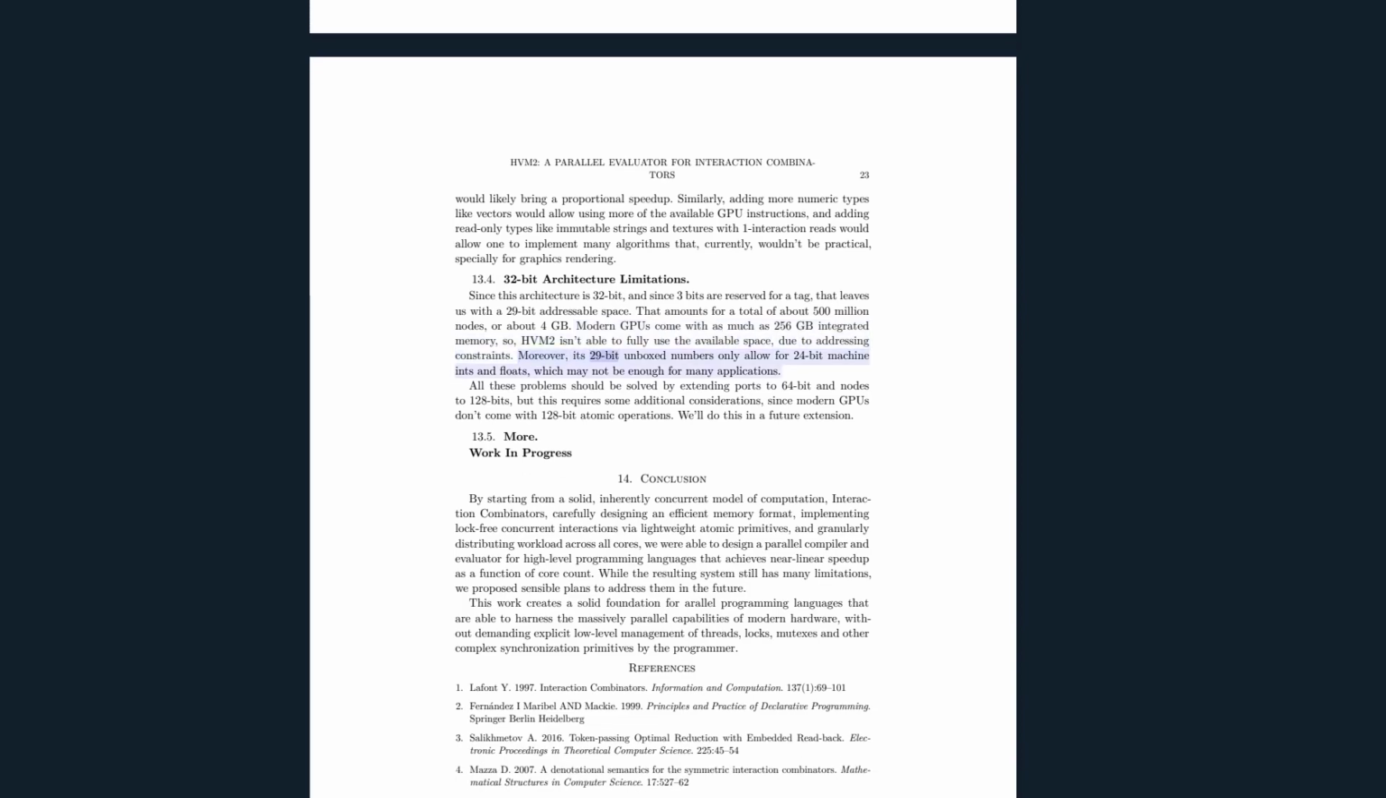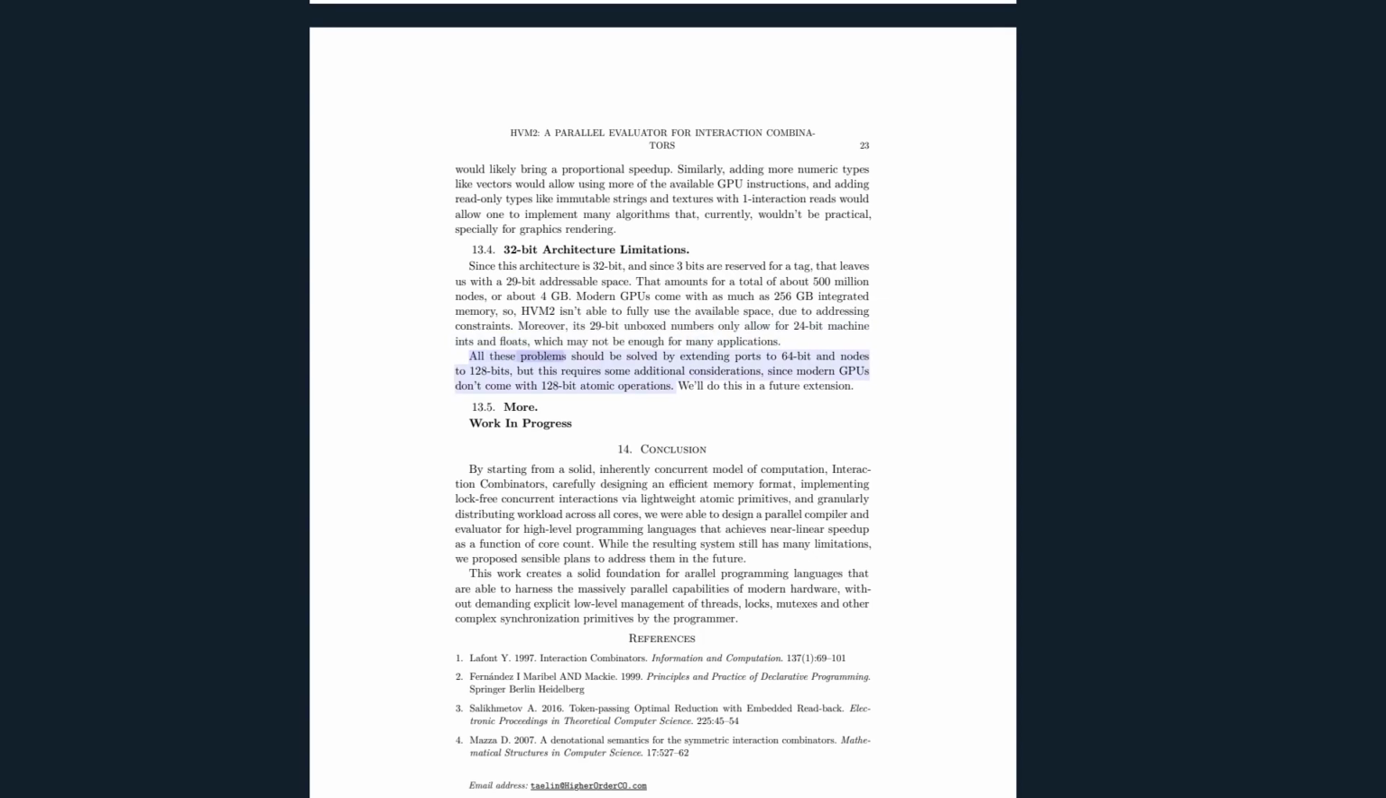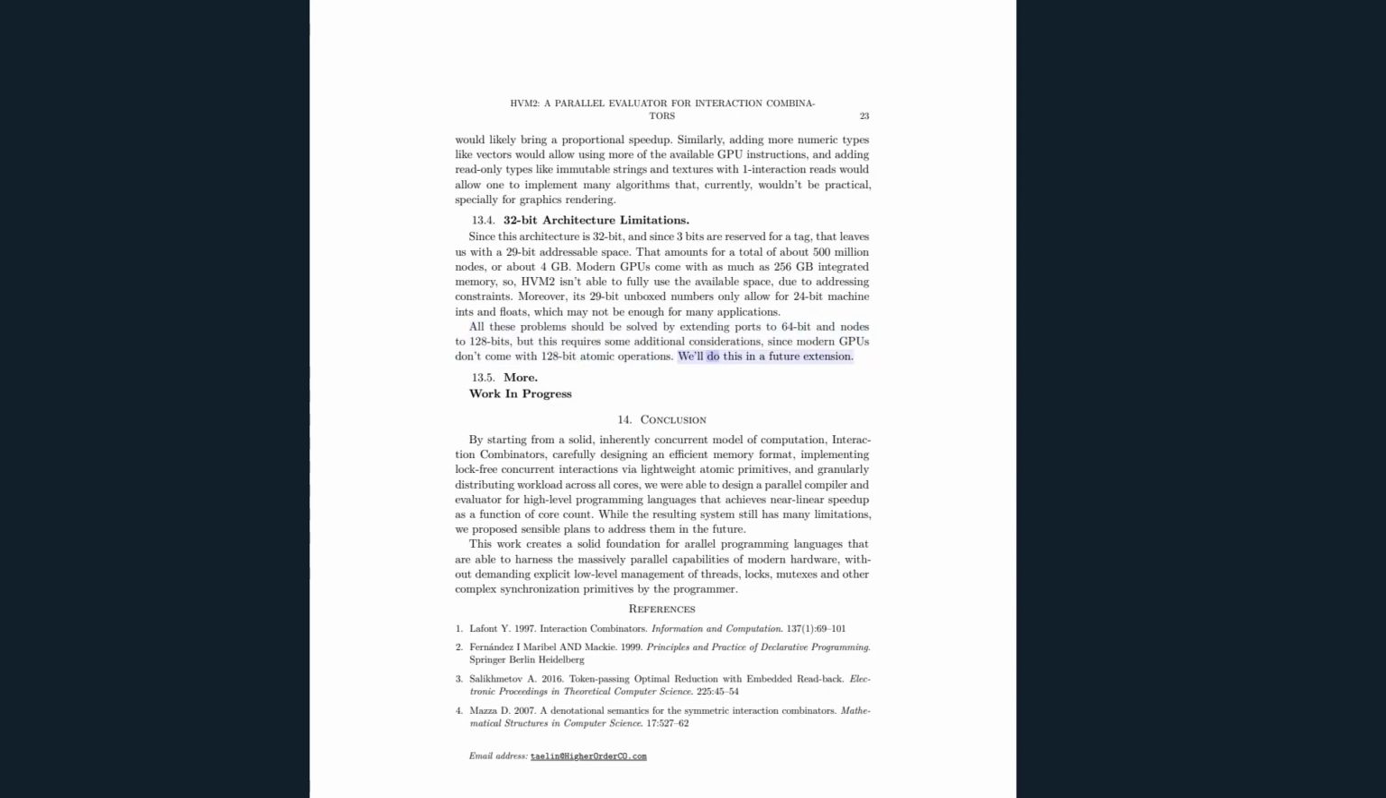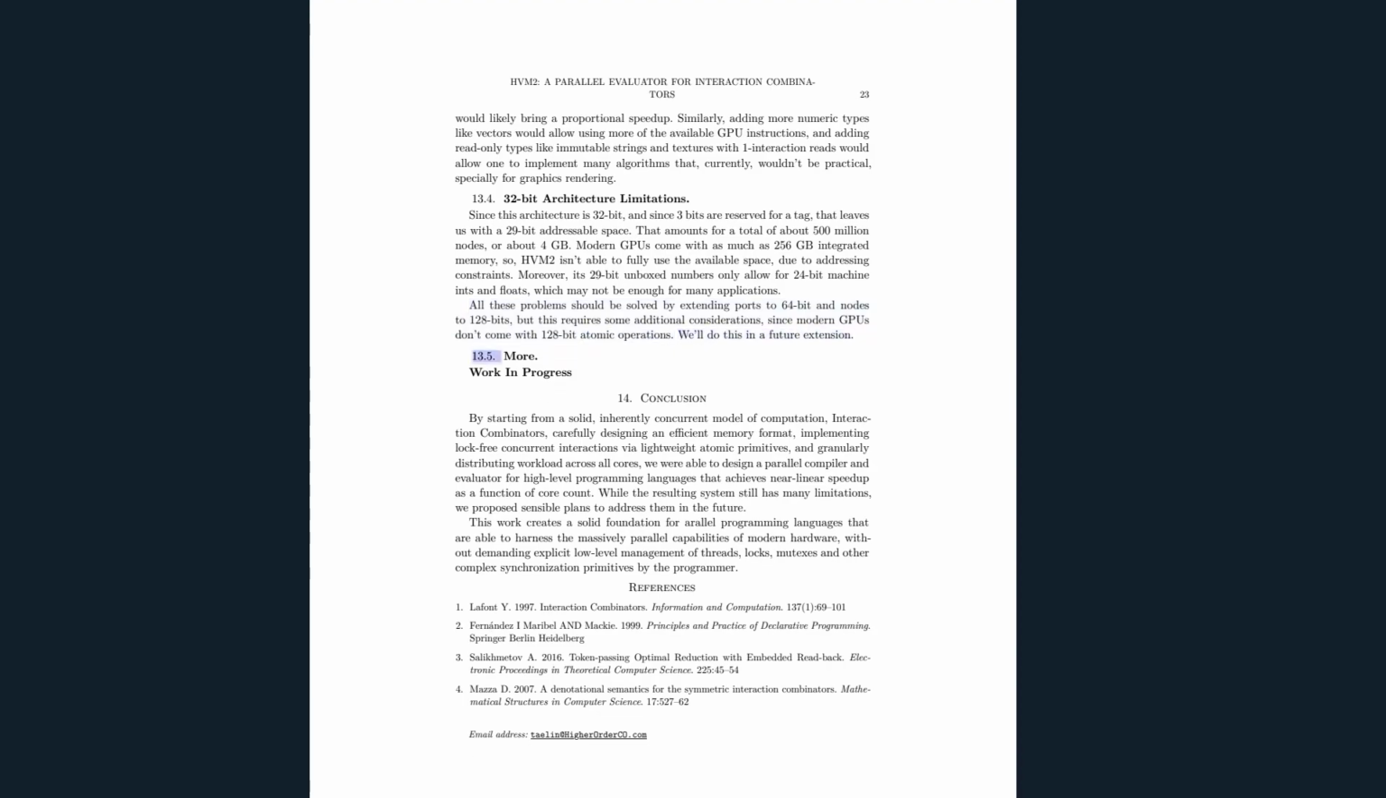Moreover, its 29-bit port numbers only allow for 24-bit numeric types, which may not be enough for many applications. All these problems should be solved by extending ports to 64-bit and nodes to 128 bits. But this requires some additional considerations, since modern GPUs don't come with 128-bit atomic operations. We'll do this in a future extension. 13.5 More work in progress.